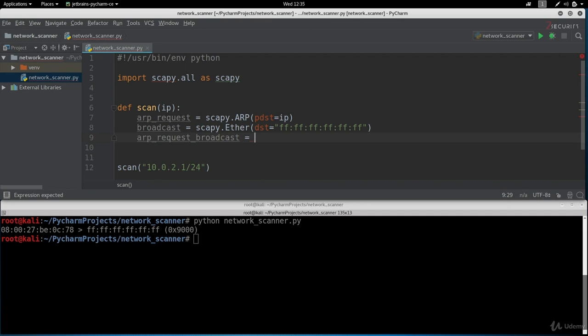So this will be our broadcast. And then I'm appending the ARP part to it using the /, and we're adding the ARP request packet that we created in here. So again, all we're doing now is creating a new packet, which is the combination of the two that we created in the previous two lectures, and we're combining them using the / because Scapy allows us to do that.